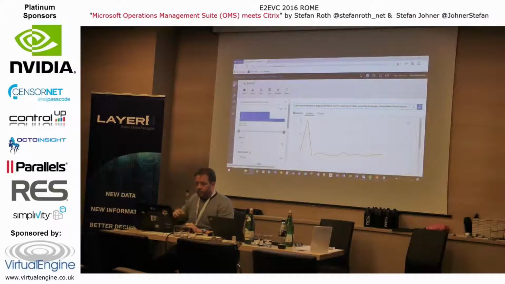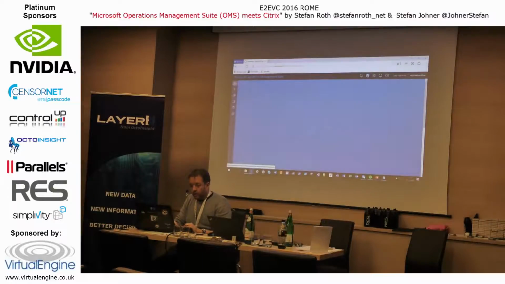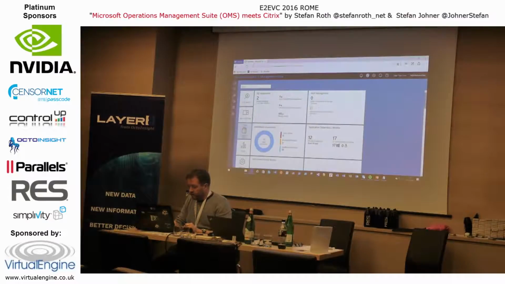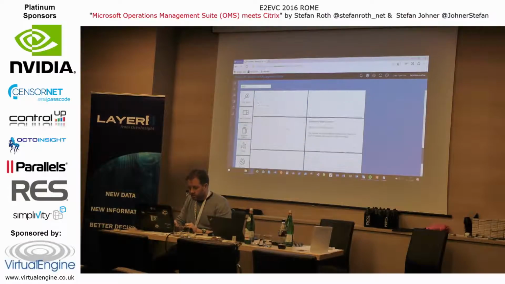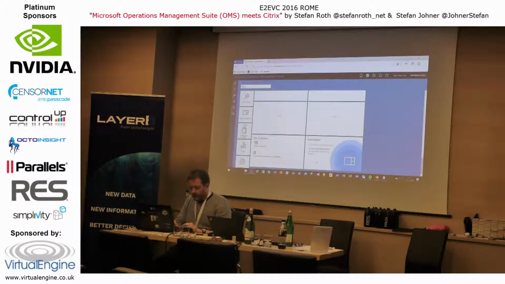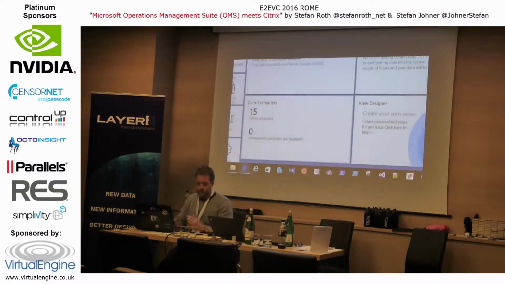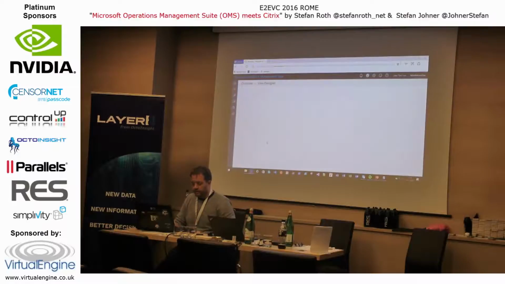As I said before, these queries are used for solutions. What you can do now is build a kind of custom solution. What I did, I used View Designer, which you have in all MS, and first you can build a tile. That's this one here. It's not that pretty, but it shows you active computers and not responsive computers. That's also a query behind it.